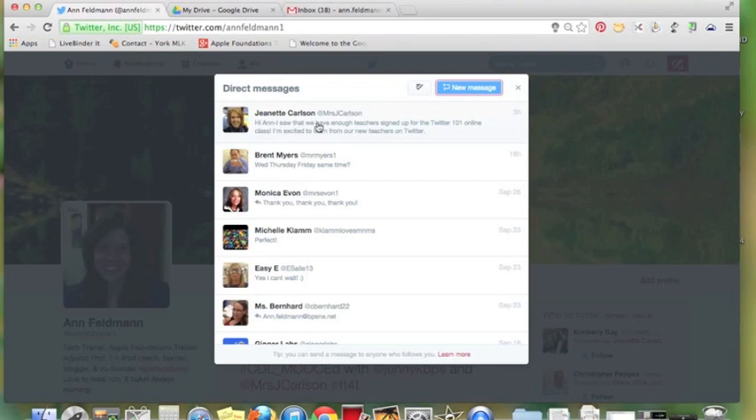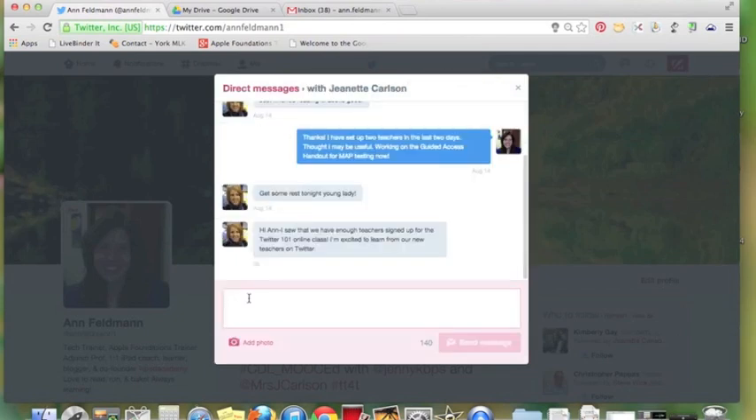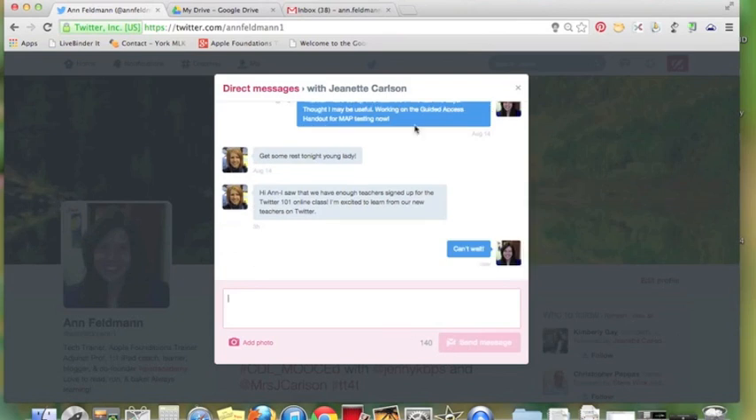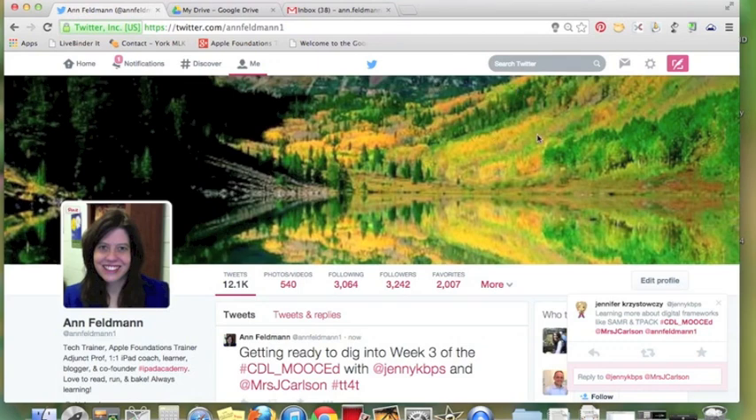One way for me to send a message is to send one right back to her. I can click on her message and then start to type in this box and say, "Can't wait. That is just going to be great." So I can send that message to her. When I'm done with that, I can just click the X and I go right on out.